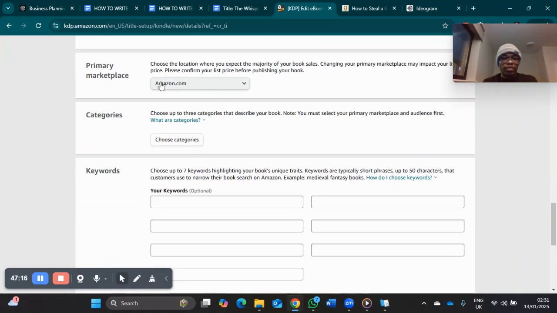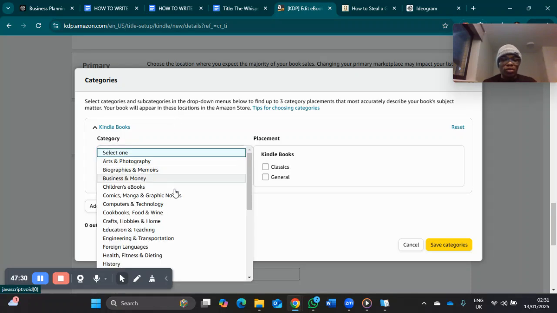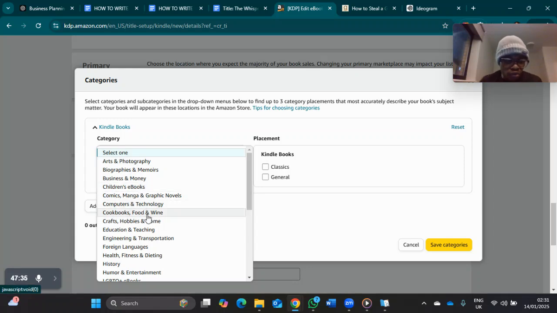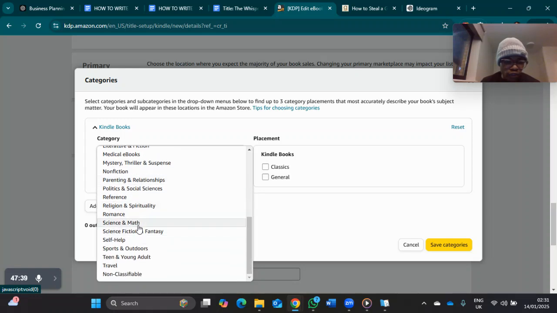Primary marketplace, you can leave it on Amazon.com. Categories, now you can come to categories, and if you were using KD Pro Creator, you would see specific categories that are suggested for you. But since we know what we're writing about, let me just show you how to select that. So category, you can come down to where you see fiction, science fiction, and fantasy. That's it. You click on that.